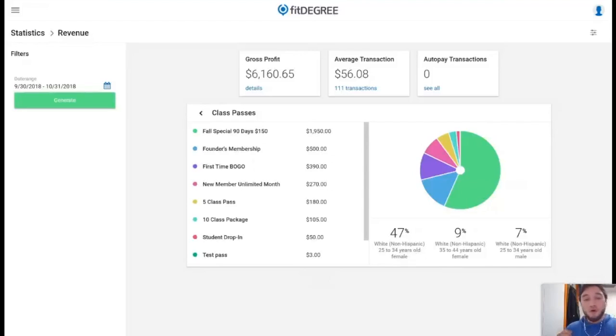So I really know who to target, who are my big spenders, or maybe who's not spending as much, and how do I get them to spend a little bit more on class passes? Why aren't these people buying class passes? What's going on?